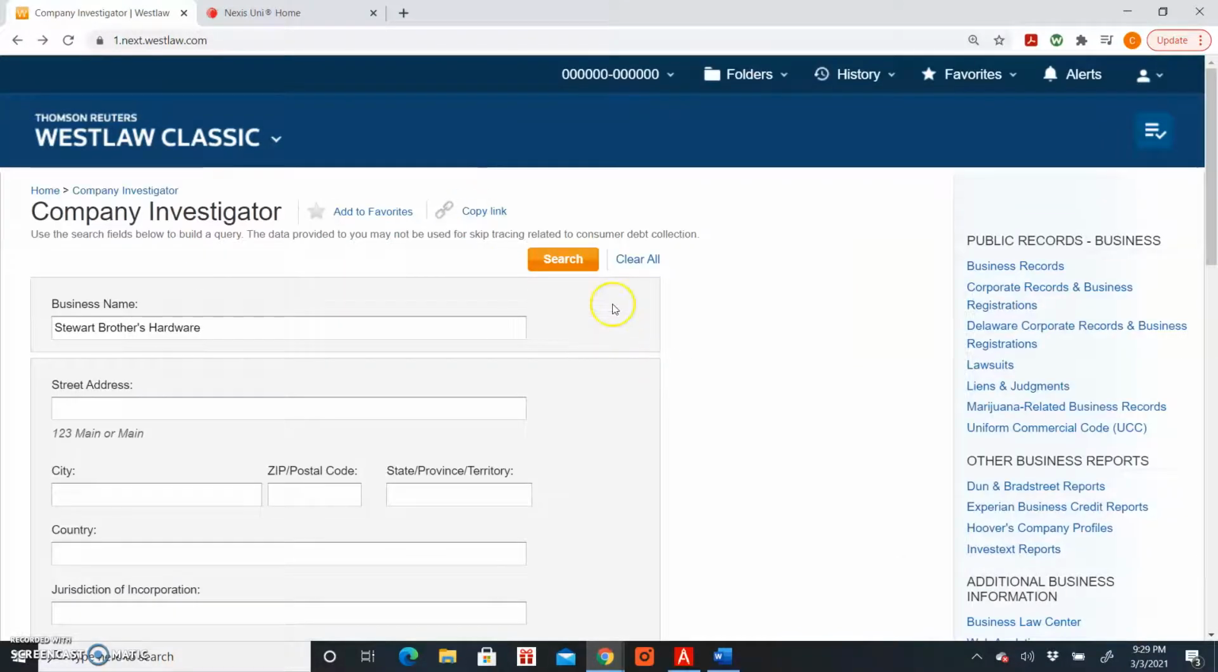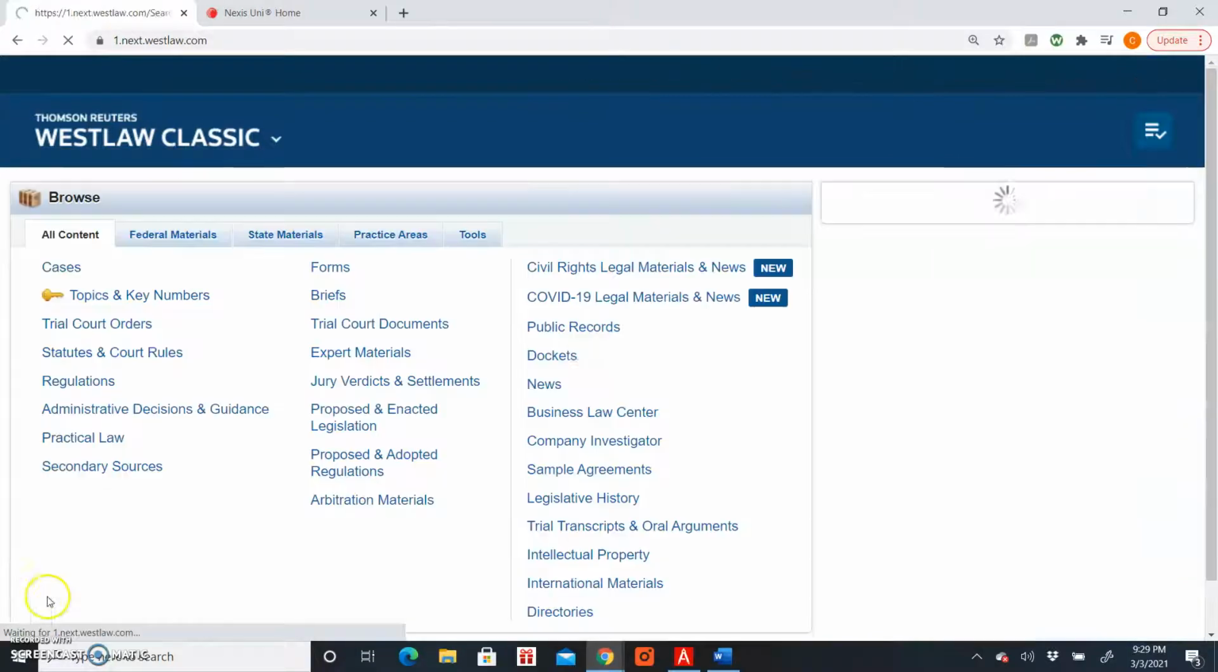But what it'll do is pull up essentially everything you would find online through the Secretary of State and some other information. First off, you'll get stuff like the registered agent, primary office, different things of that nature. And the really cool thing about it is it's like doing a public record search on someone, but for just a company. So Westlaw Classic, pretty cool. I like it.